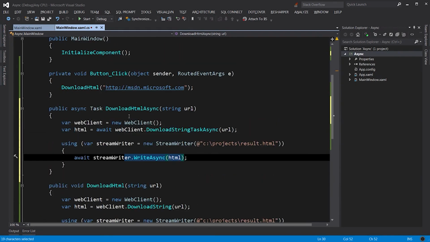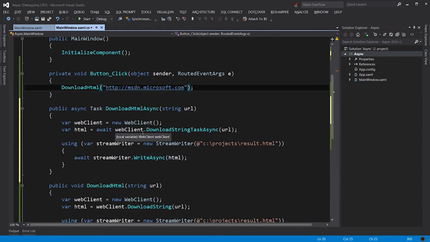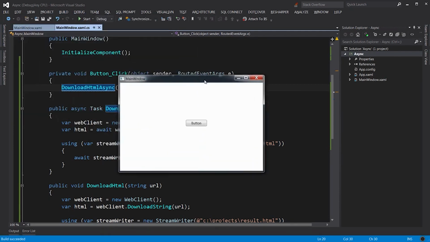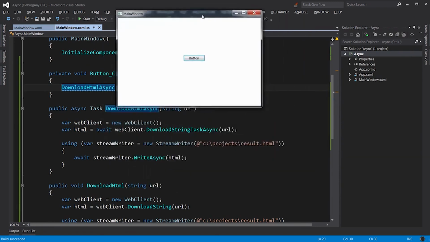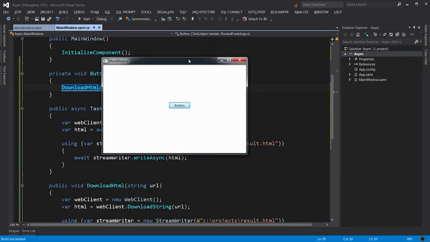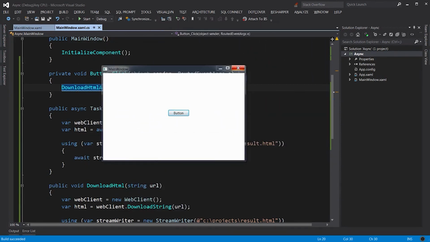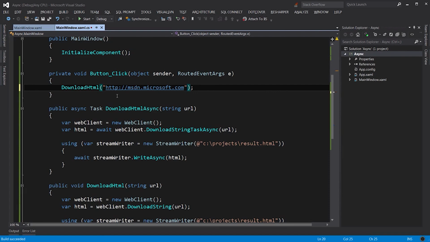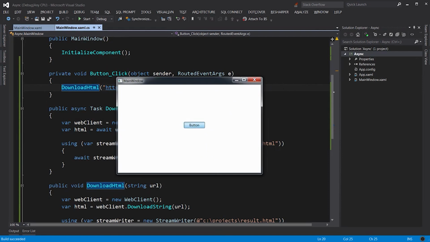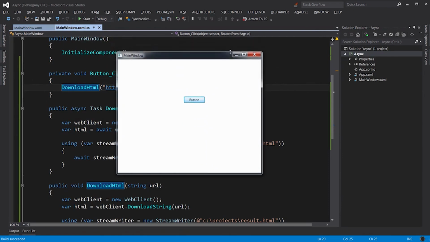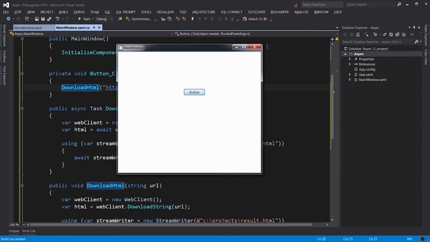Now, in the button_click, let me call the asynchronous version of this method and see how it makes a difference. So this time I'm going to click this button and note that the window is not going to be frozen and I can immediately move it around. So click, see, it's very responsive. One more time, it's responsive. Let's close this, get back to our original synchronous method. I click this button. It's not moving. It just moved now because the synchronous operation completed.